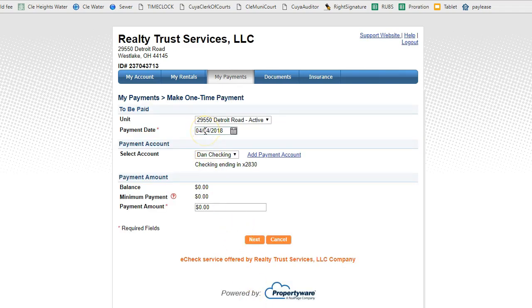You're going to select the date, the account that you're using. You can set up multiple accounts this way and make payments through each of them, and the payment amount. Today we're going to pay $1, not 100.